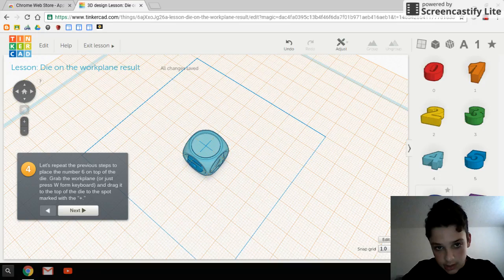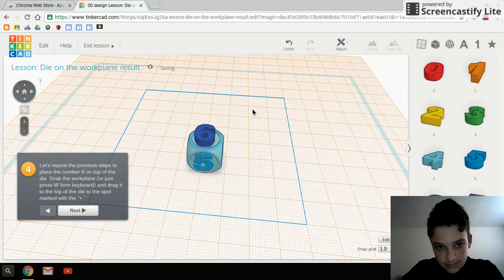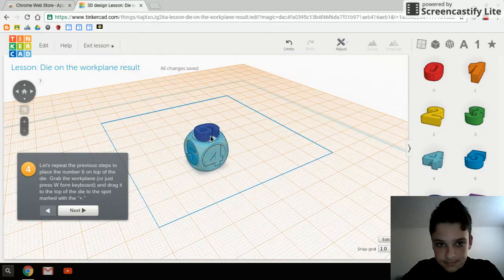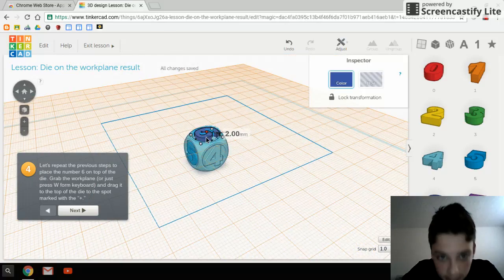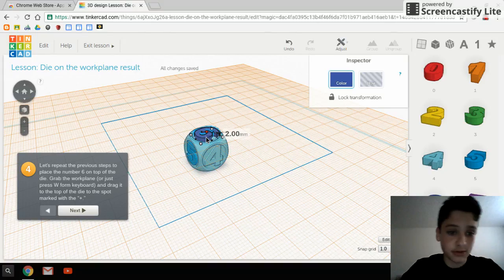Try and get it as centered as possible. That's not center. All right, that's pretty darn good. So now we have to scale it down to the height of 1 millimeter. It's at 4 right now. Just make sure it's not going the other way. It's 1 millimeter facing up from the surface.